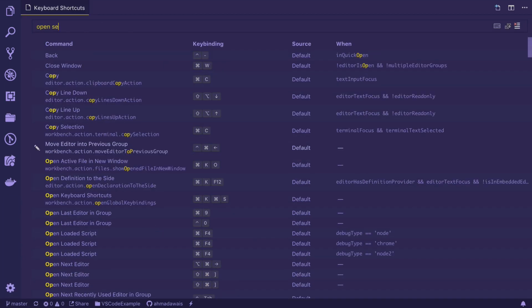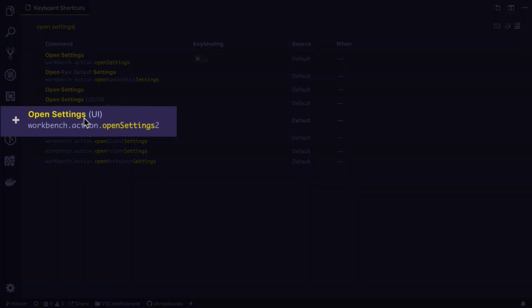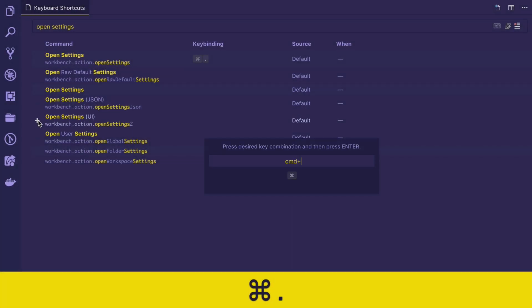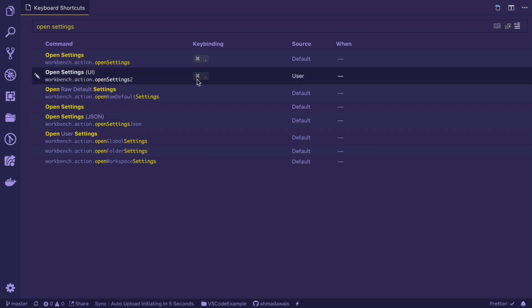Search for Open Settings. This is the setting we want, Open Settings UI. Click on the plus icon and let's type Command period. Press Enter. Now if you press Command period, you will be opening up the UI settings, and if you press the Command comma, you'll be opening up the normal JSON settings.